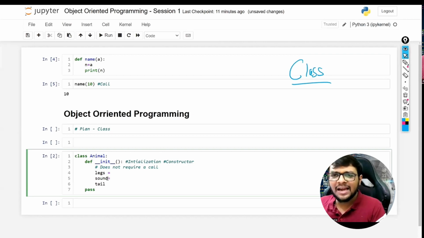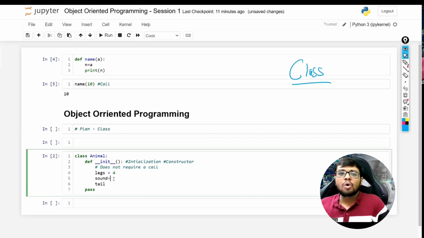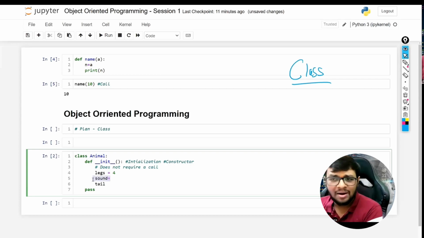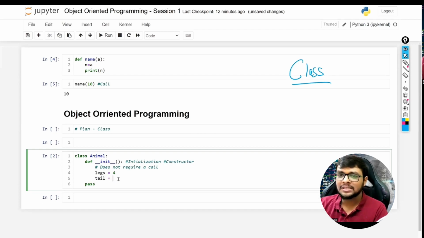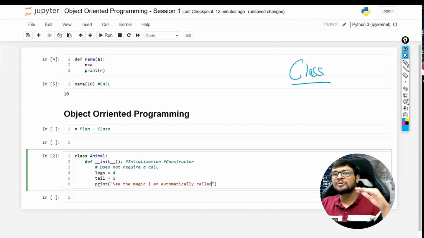But first, I have created legs. So I'm saying that the legs are 4. Sound would also differ from animal to animal, so I would not write it here. You can define a sound, but that would be changing from user to user. So I would not write it. And I would say that the tail is equal to 1. Simple. Now I would also print here, see the magic, I am automatically called.